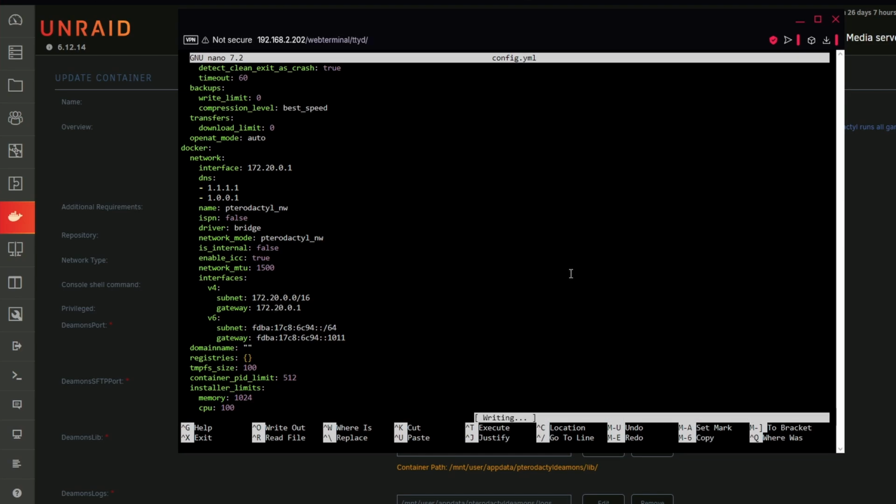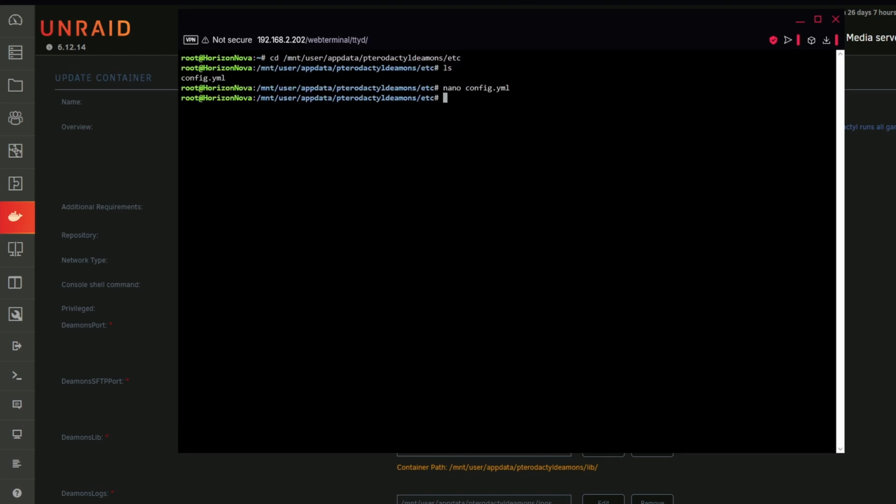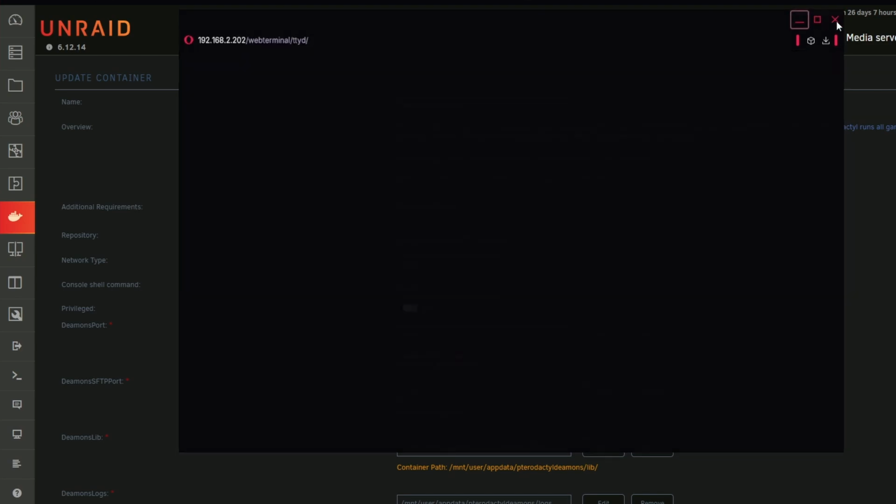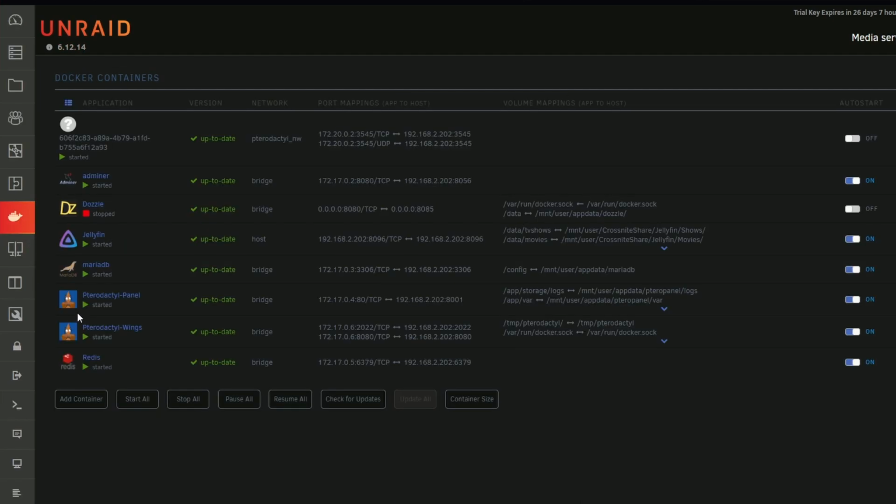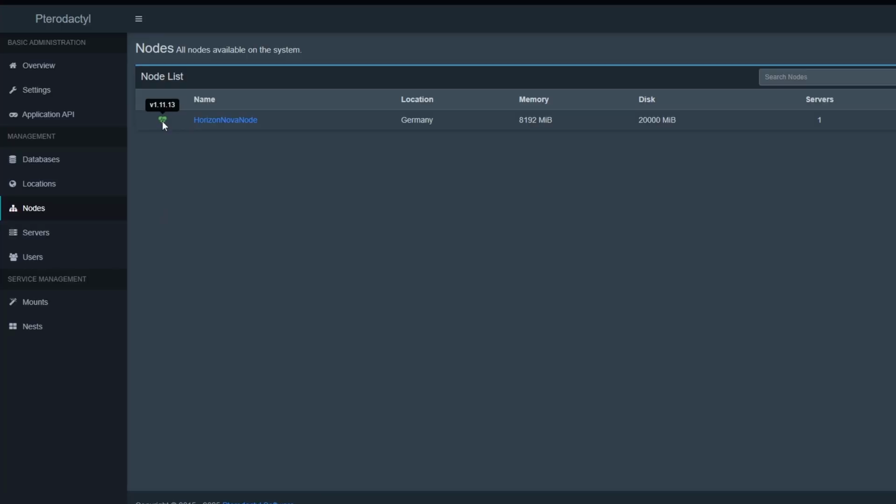Then press Ctrl S and close this up. After you have done this, click on Docker, and then Wings, click on Restart. So it's getting the system, and then it should actually turn green.